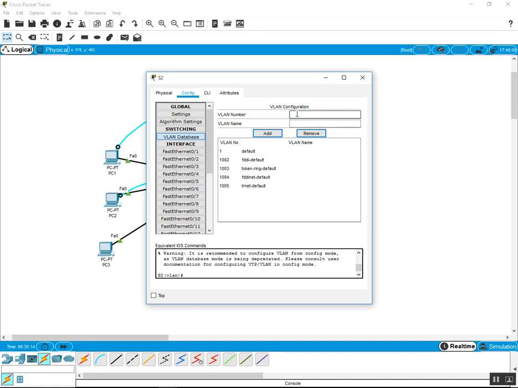Yes, for a switch we need to add this to create these VLANs: VLAN 99, 10, 20, 30. MGT. VLAN 10 for faculties, VLAN 20 for students.